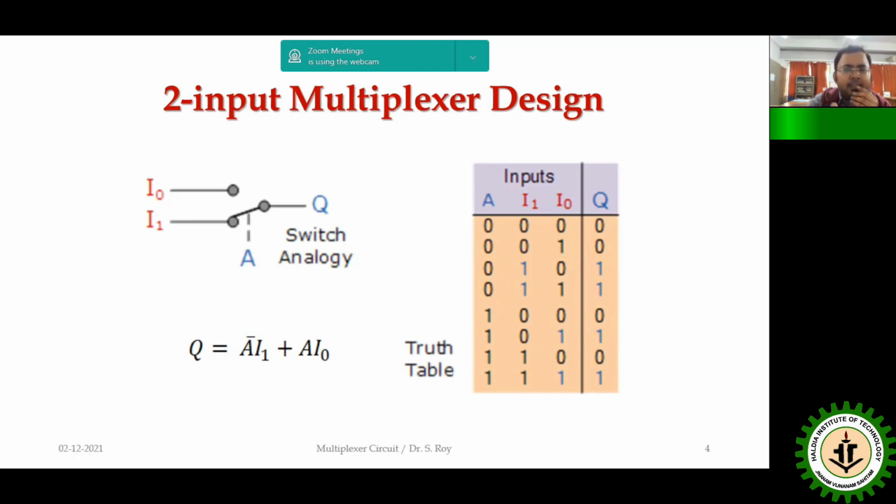If I press it as 0, it will connect with I1. If I press it with 1, it will connect with I0. If I'm going to write down the equation for that output, it is a very simple equation, that is A bar I1 plus A I0. Why is it A bar I1? Because whenever A is equal to 0, I1 is connected. Whenever A is equal to 1, I0 is connected. So that's why it's A bar I1 plus A I0.